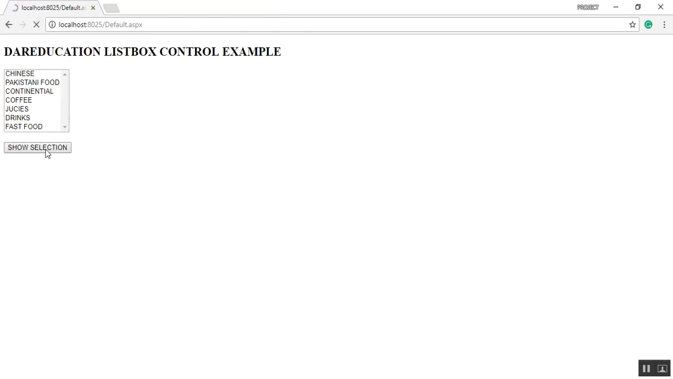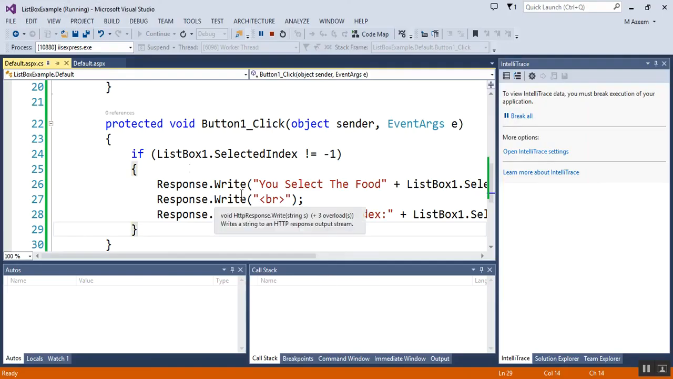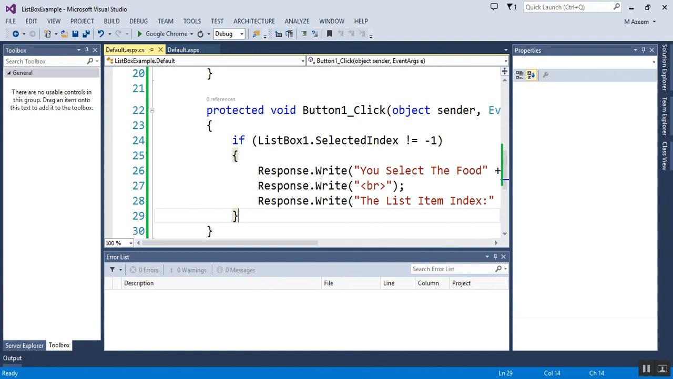First of all, if I click without any selection, you can see that no error is raised. If I select an item and click Show Selection, you can see that the index was 2, and if I select Chinese, then it will be 0. That's why we cannot use 0 here. So we create a condition that ListBox1.SelectedIndex is not equal to -1, and then this code will run.